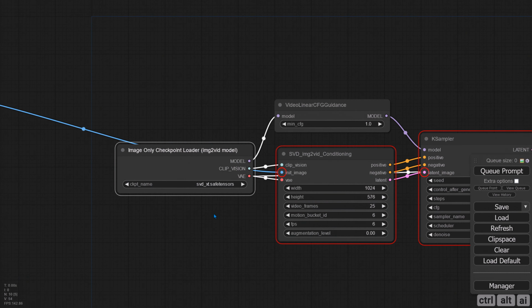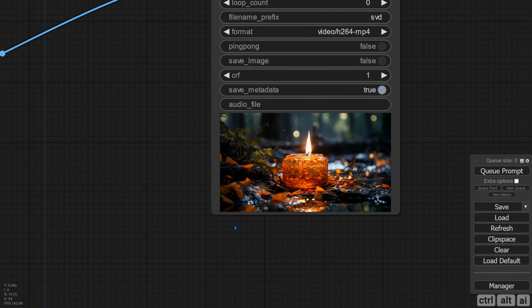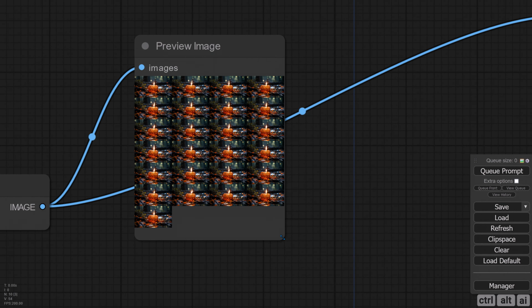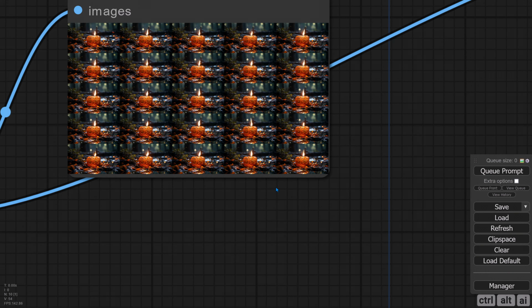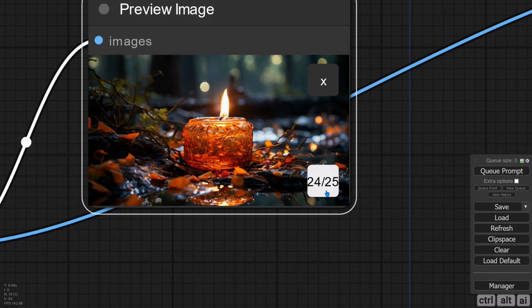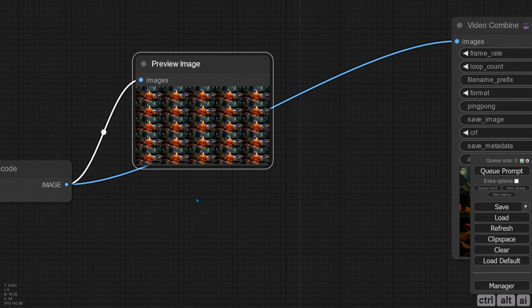Let's generate the first clip. There is minimal movement in the environment. This is close to what I wanted. With the preview image node, we can actually see how each frame is combined. There are 25 images here because the video frames value in the SVD conditioning node is 25. The end frame I referred to earlier would be the 25th image.